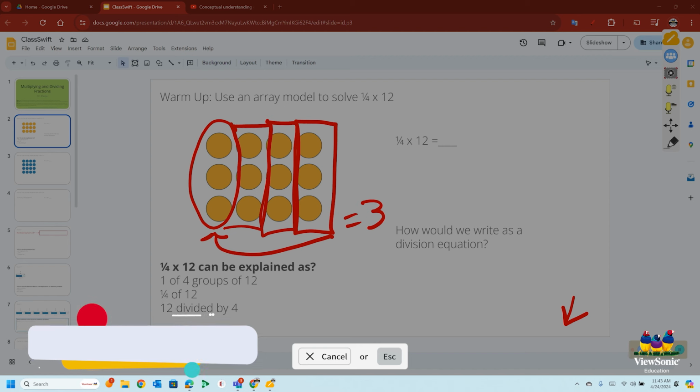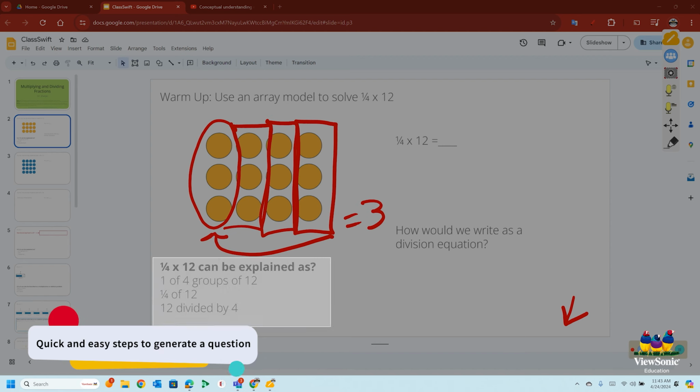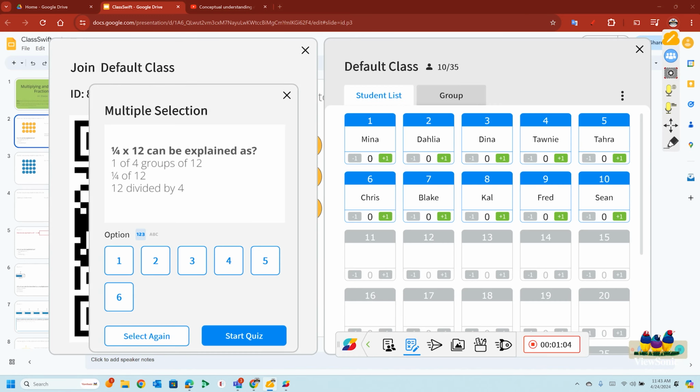What it's going to let me do is capture part of my slide where I want my students to think about what are ways that we can represent 1/4 times 12. I'm doing this in the moment. This is verbal, so there's only three choices. They can choose 1 of 4 groups of 12, 1/4 of 12, or 12 divided by 4. So three selections: 1, 2, or 3.